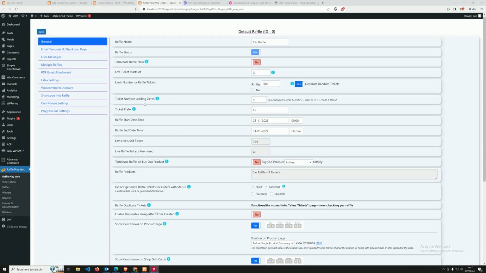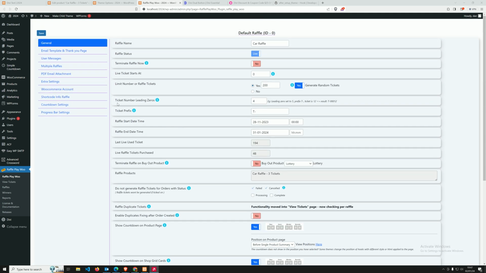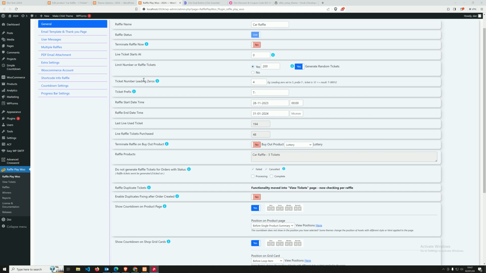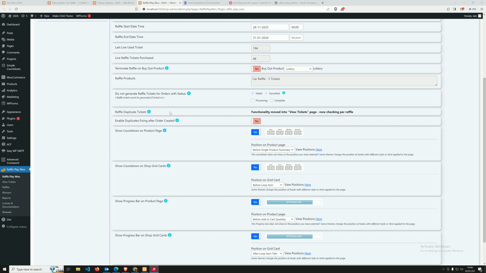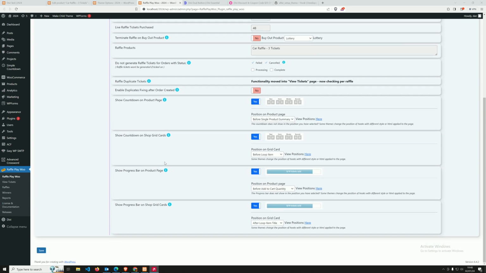So first of all, you want to have the raffle set up. You want to have a limited number of raffle tickets, which I have here, and then I'm going to have a start date and end date, which is all good for the countdown and the progress bar.